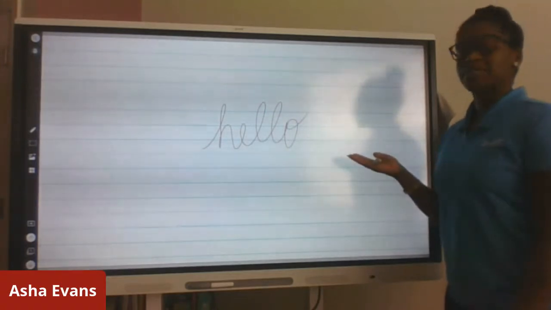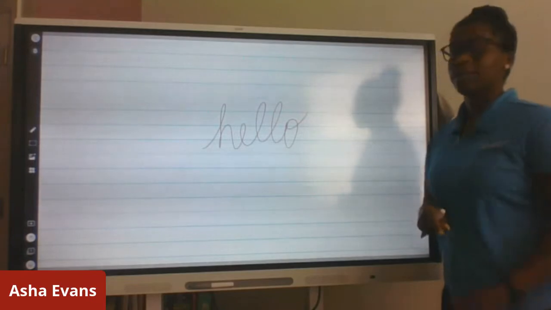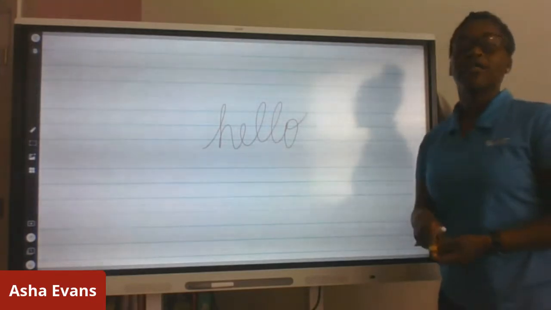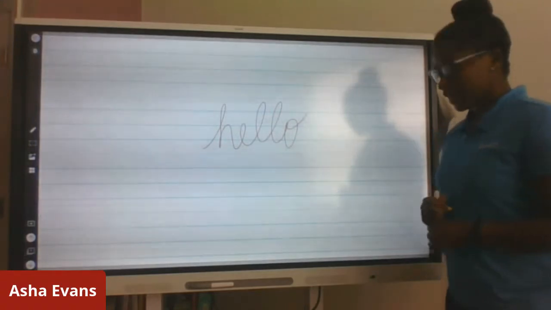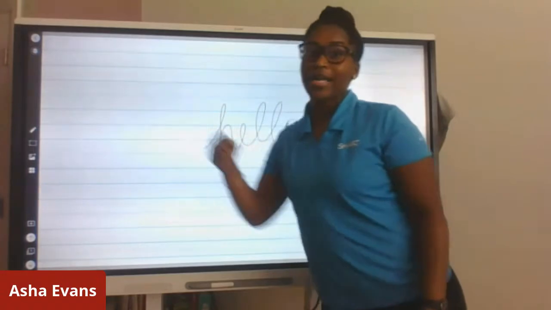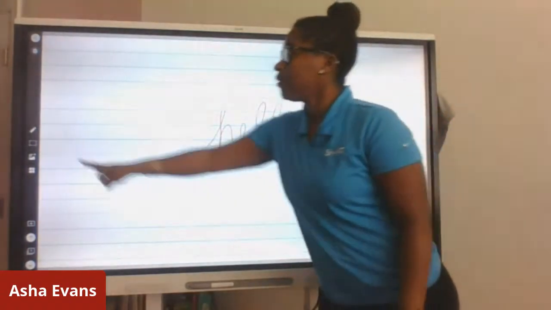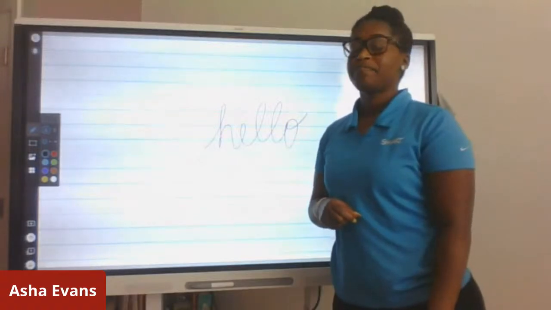And right now my ink is red. However, it is possible for me to change the color of my ink. I can also change the thickness of my ink. In order for me to do both of those things, I'm going to go over here to the left side of my screen where I see a pen or pencil icon. And when I click on it, I see that it expands.